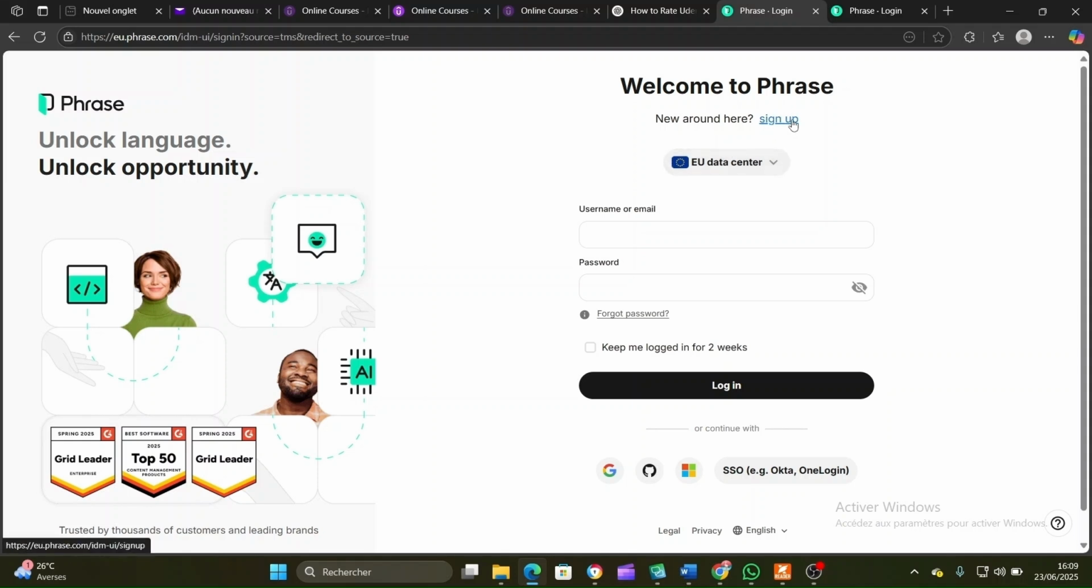Memsource CAT tool. You need now to go where you see up here, sign up. You click on sign up, and once the page has loaded, you'll be able now to sign up, that is, create an account with Freeze so that you can use Memsource. And here now, you need to click on sign up, as we said.